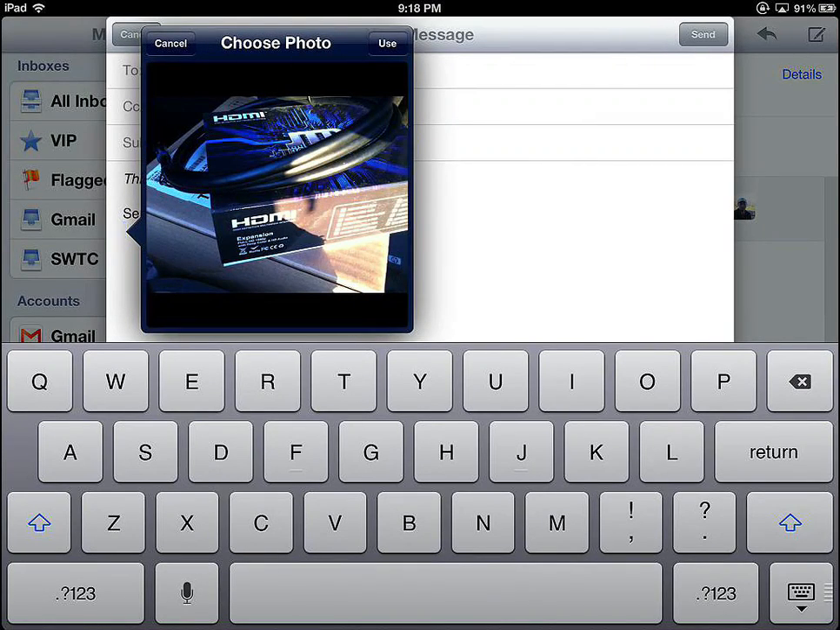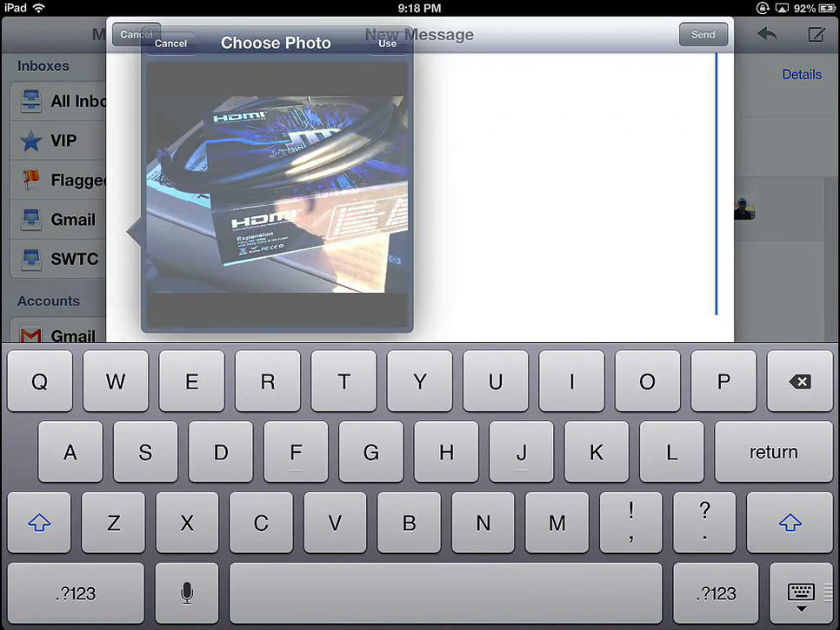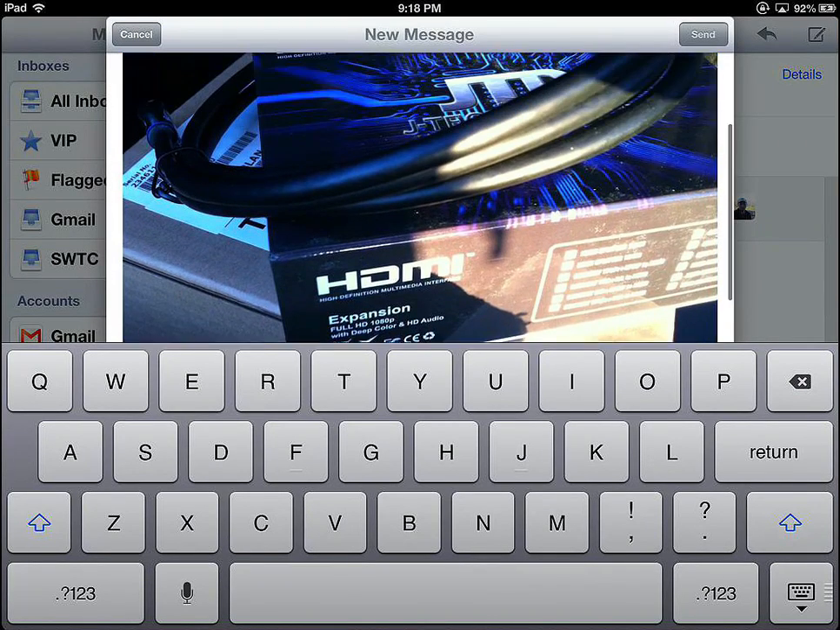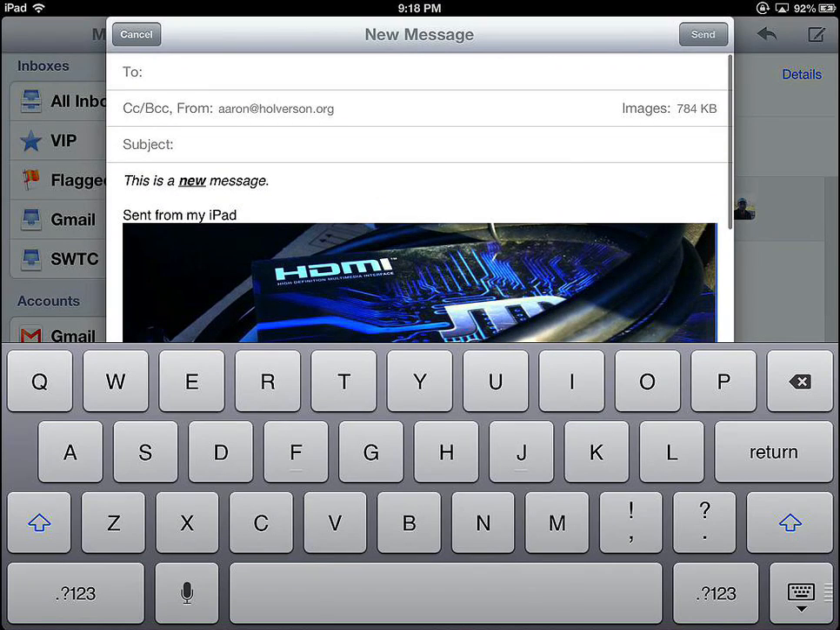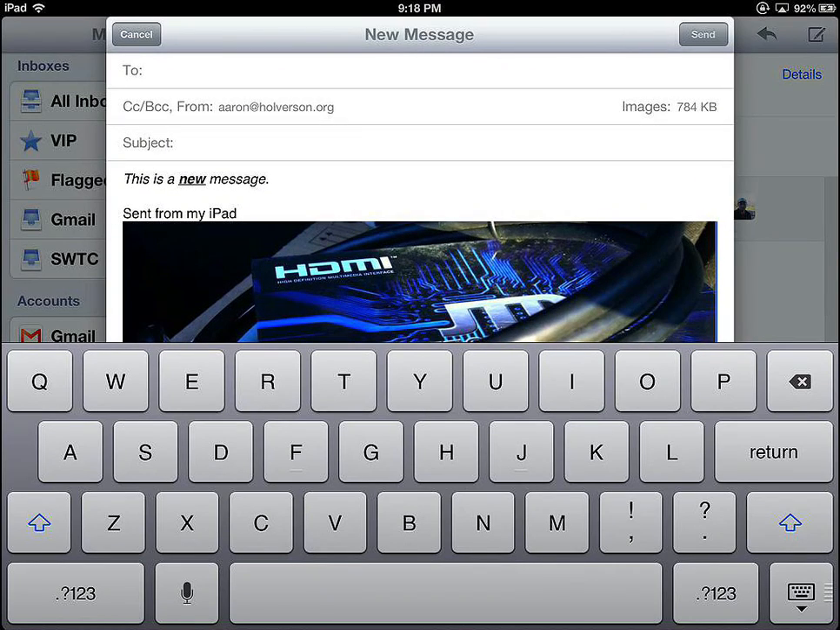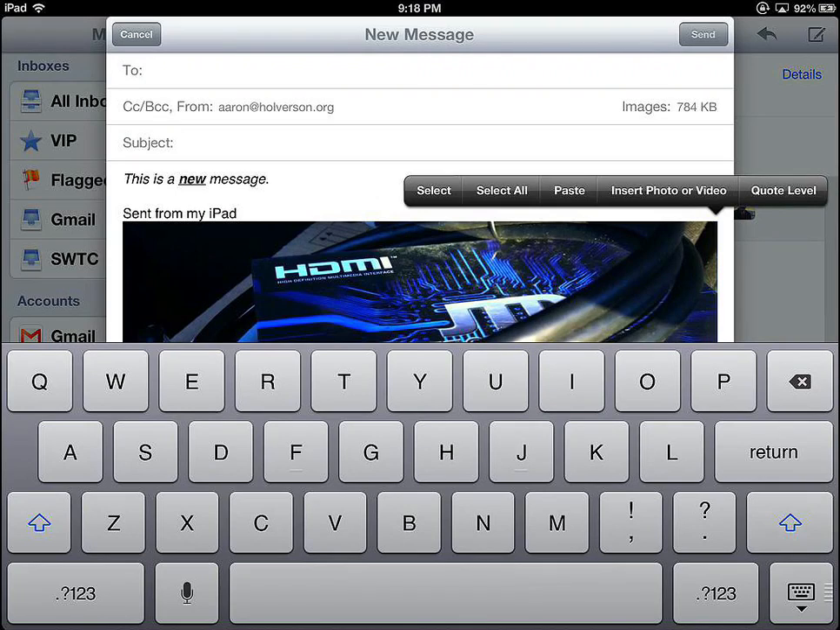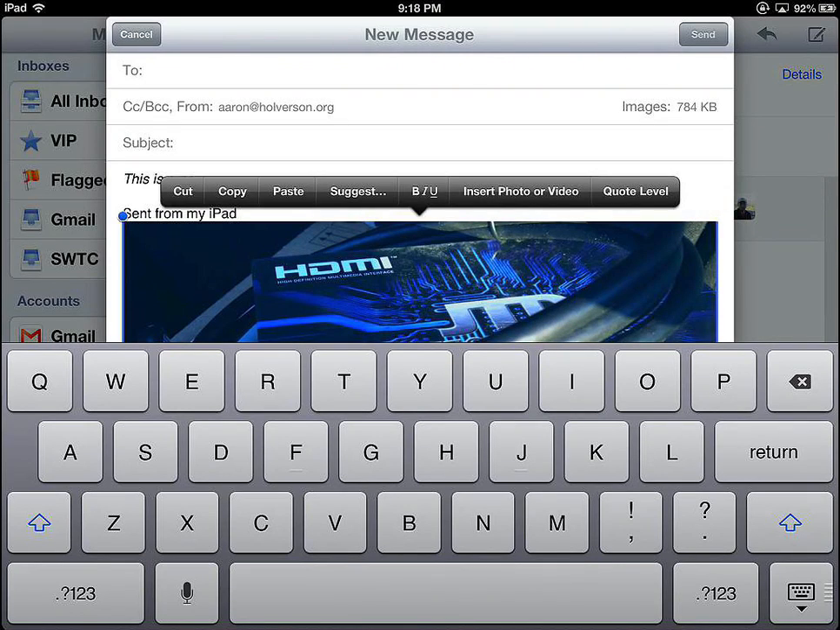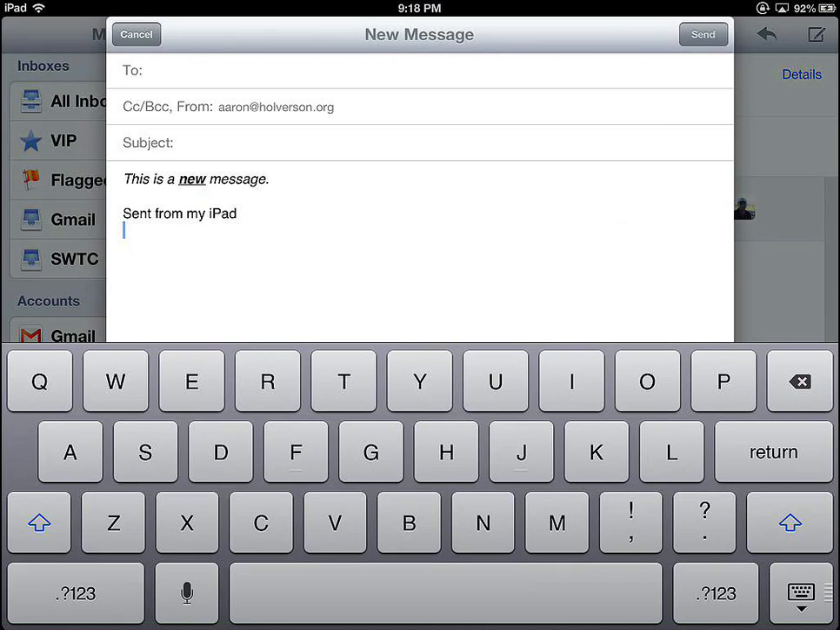There's a picture of an HDMI extender and HDMI cable. I'm going to hit use, and it inserts this image. If I tap and hold on the image, I should be able to select it, and I can now copy or cut it out of this email. If I hit cut, then it removes it from the email. And this concludes the on-screen keyboard and some of the editing features.